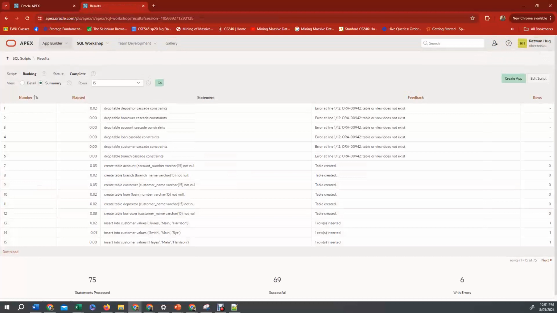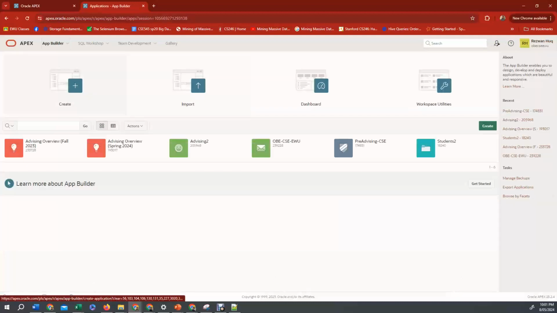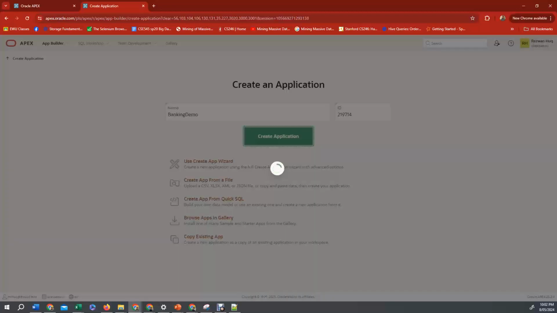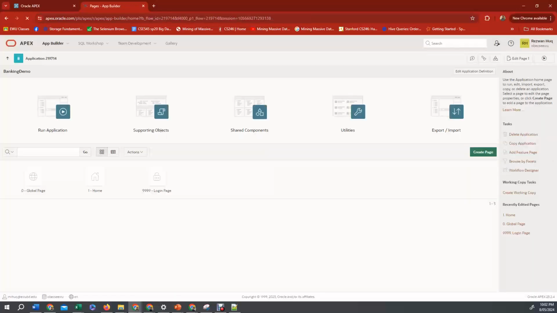Now you will go to the App Builder. You will create a new app. You will give a name, so let's say banking demo, the name of the app. Each and every app has a unique ID. Here you can see the ID, and then create the application. Okay, the application has been created. It has a default home page and the login page, and right now it is looking like this.